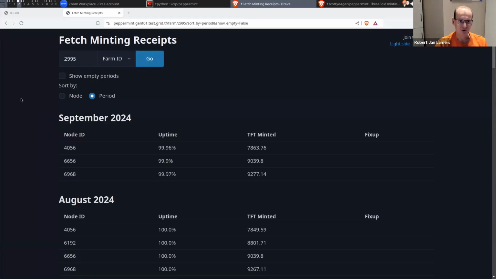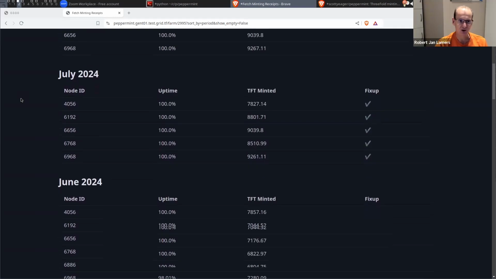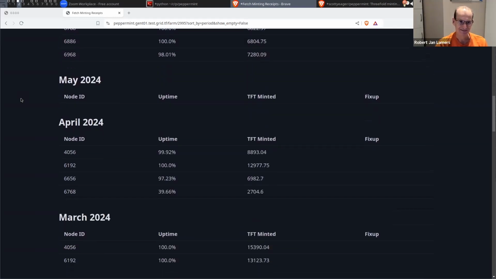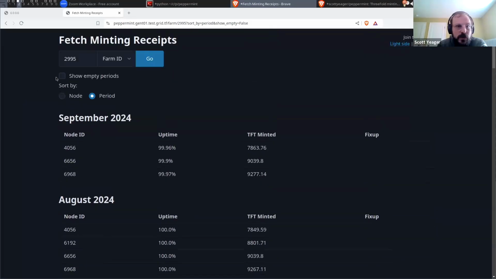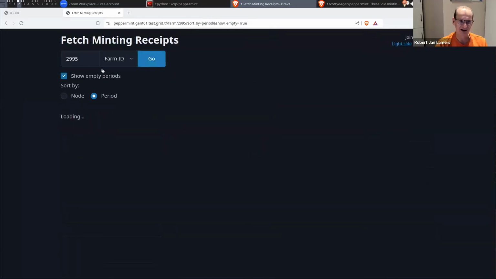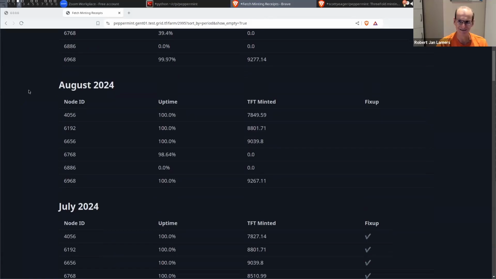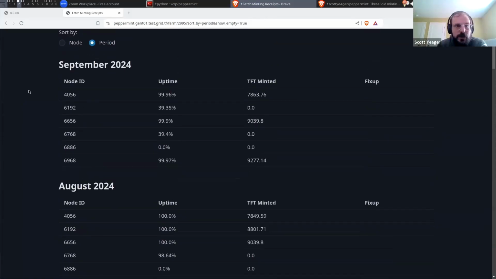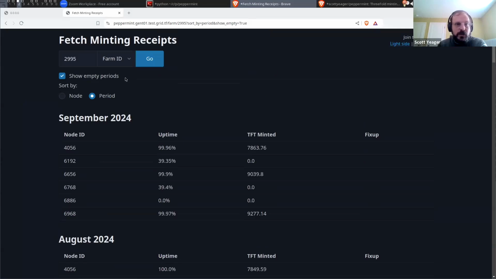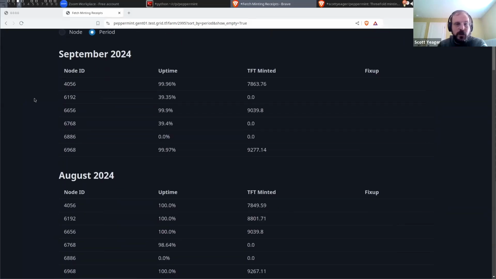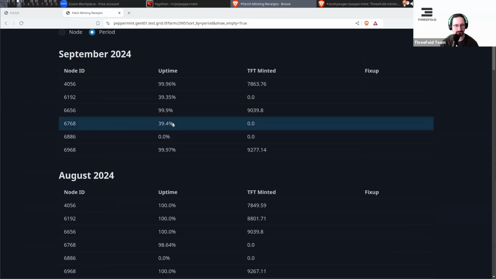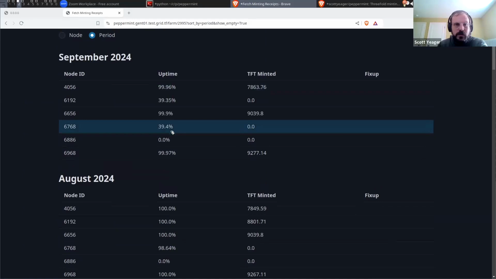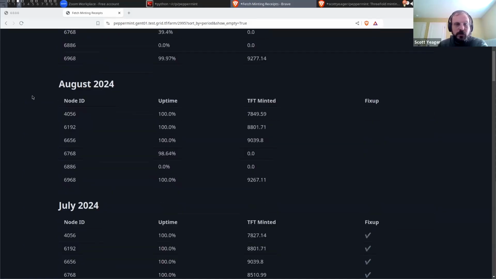Oh, there's one. If you scroll down, it looks like it loses a node every month, but it's still all up. So if you go June, July, and then suddenly August is one less, and September is two or three less. Yeah, so by default, I'm glad you asked this because by default, any empty periods don't show up. So you can just enable it. A node that I think is empty is defined as not minting or as zero uptime. I'm not sure. It's one or the other.